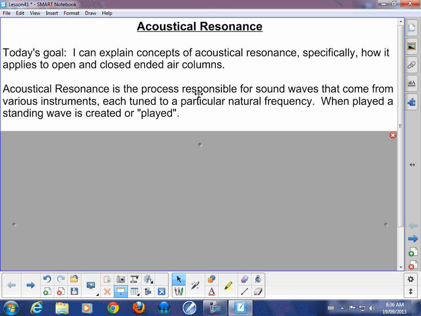Well, it's the process that's responsible for allowing various wind instruments to actually be played. When you're playing a wind instrument, you are playing off the natural frequency of it. What you're doing is creating a standing wave inside the tube, and that standing wave is what creates that nice harmonic sound that the instrument is meant to play.